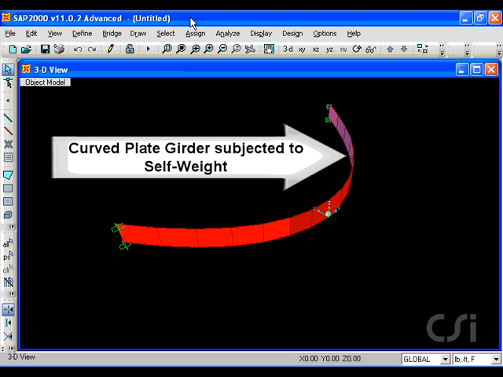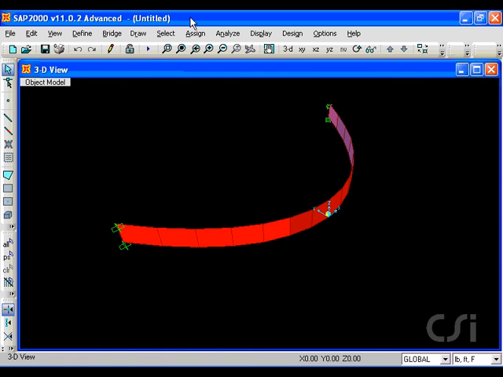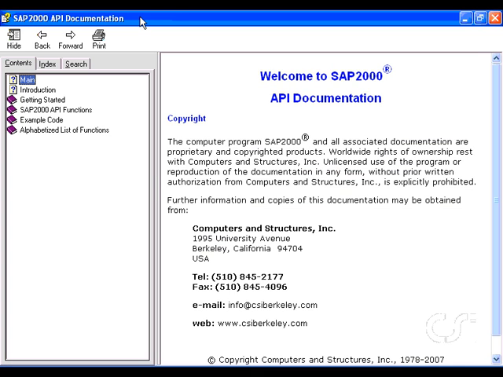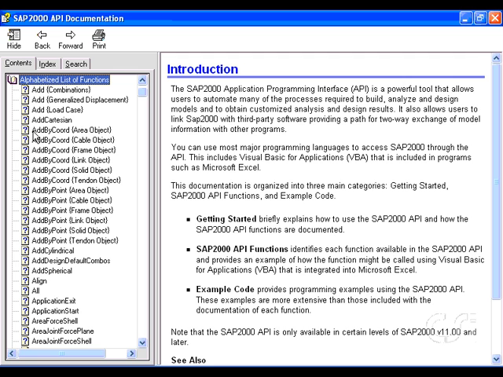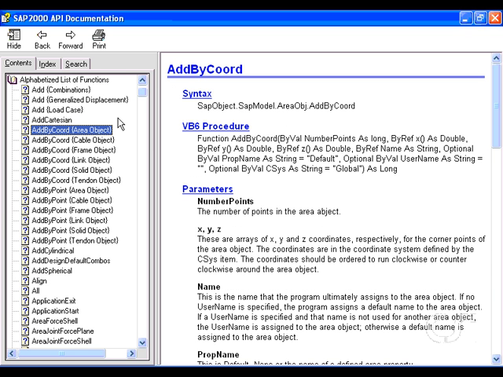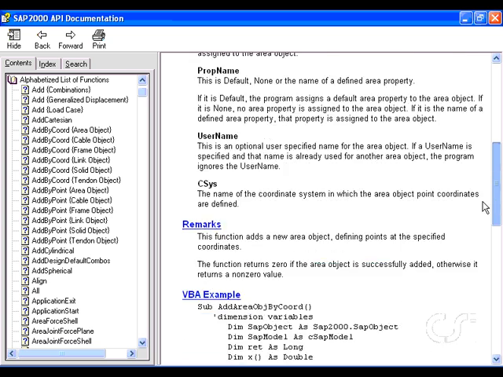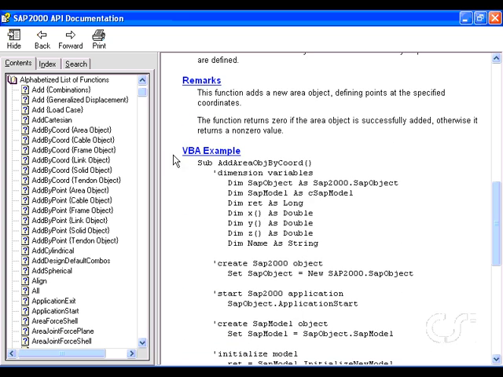Our model for this tutorial will be a curved plate girder with fixed ends subjected to self-weight. Included with the SAP2000 API license is documentation that describes all of the functions in detail. Chapters include an introduction, getting started, API functions, example code, and alphabetized list. For each function, detailed information on the syntax, the Visual Basic procedure, and the parameters is provided, along with remarks and sample code using VBA.